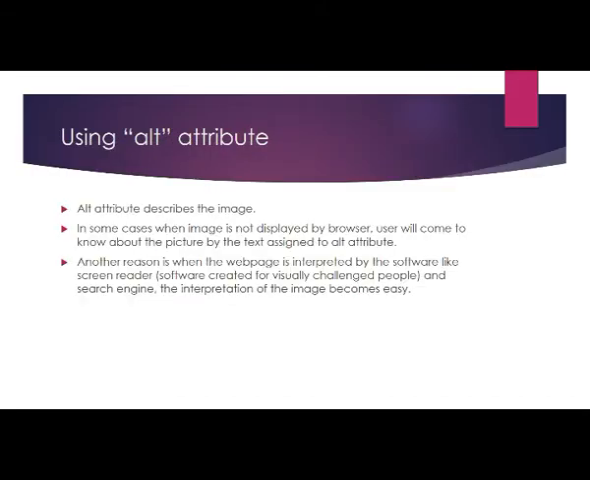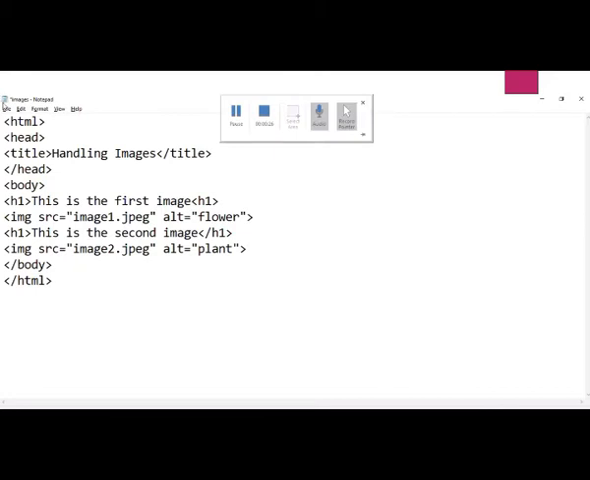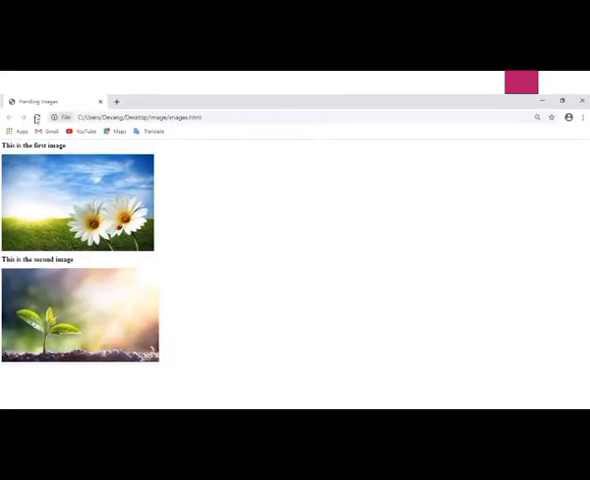Now we have seen the src attribute of image. We are going to learn the next attribute of the image tag, that is alt. It is used to give an alternate name to the image. In some cases, when the image is not displayed by the browser, the user will come to know about the picture by the text assigned to it using the alt attribute.